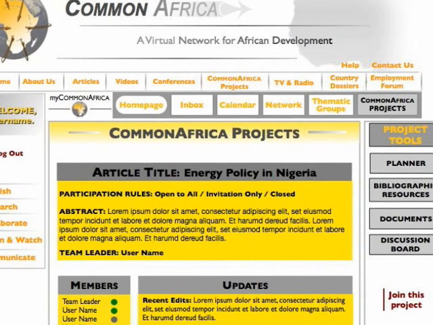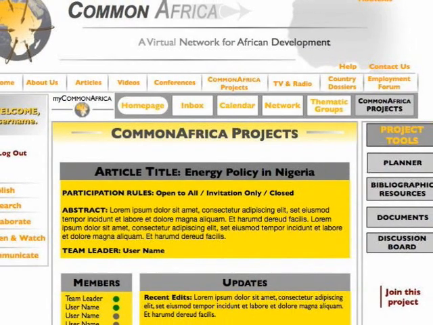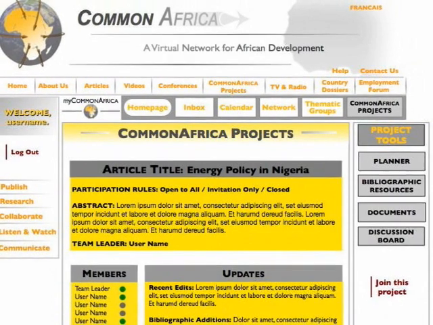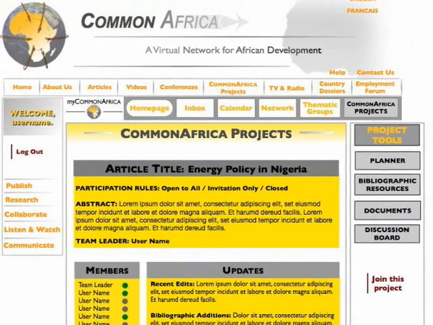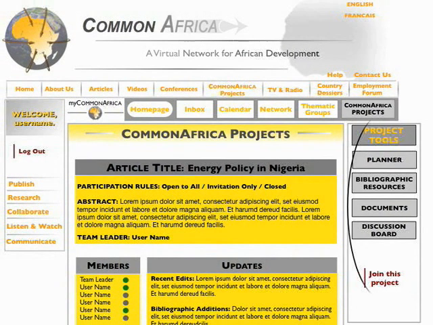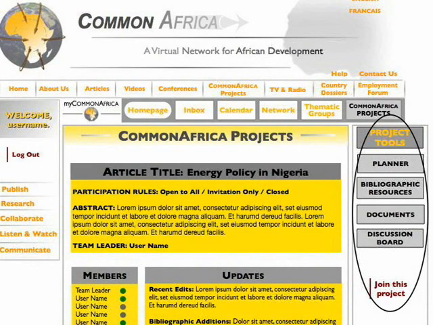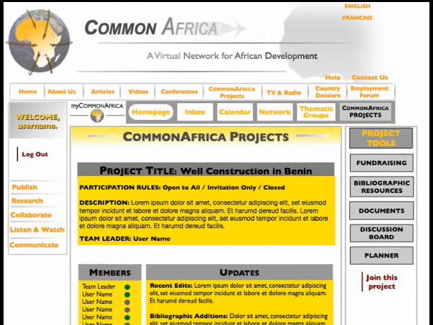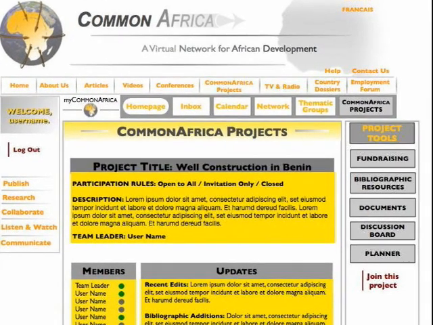CommonAfrica research paper projects are collaborative efforts at writing scholarly articles. The end product of CommonAfrica research endeavors will be published in the virtual library. These projects can either be launched by members or by the CommonAfrica administration, and the rules of participation can vary according to the team leader's desires. Finally, arguably the most innovative tool that CommonAfrica provides through Web 2.0 is the ability for users to write and edit documents simultaneously online.